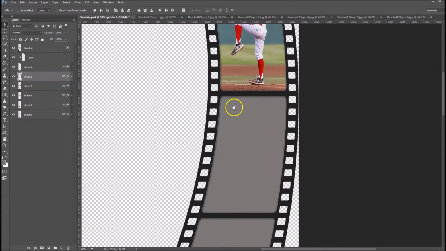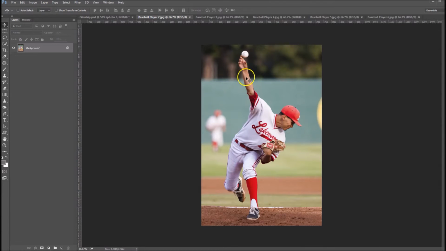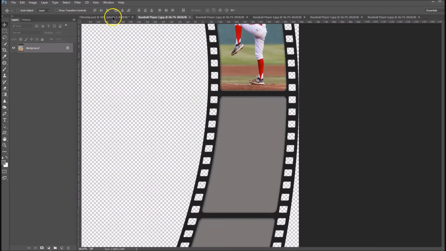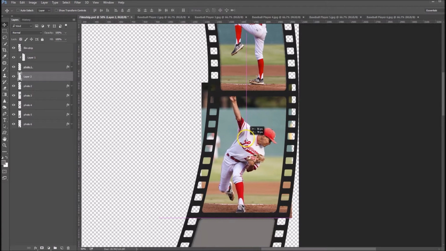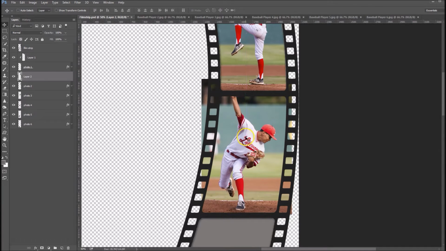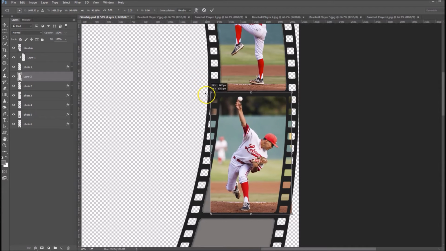Now I'm going to select photo number two. Let's move this up in our canvas, and we're done with number one, so we can close it. All right, photo number two. We're going to do the same thing. We're going to drag it over onto our film strip, let that go, and put it in place where we want it. Now I'm going to hit Command T, but I want to scale this down somewhat because I want to make sure it's sized correctly first.